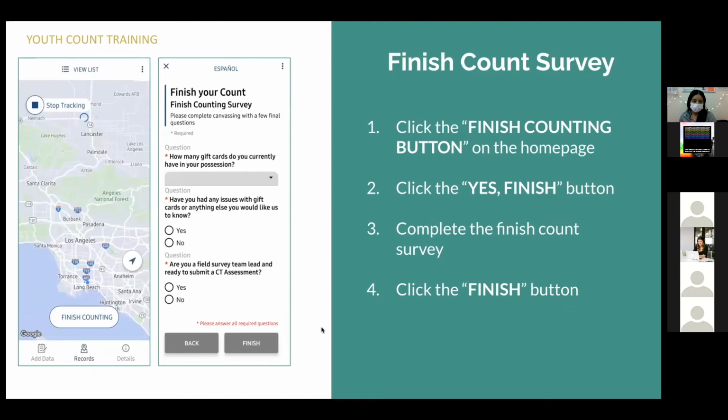The process just repeats. So you've talked to person one, great. Now we're going to add data again. You're talking to person two. Now that that's done, great. We're going to add data again and talk to person three, so on and so forth. Once you've finished the entire census tract, that's when you'll actually do your finish count survey. That's at the very end.